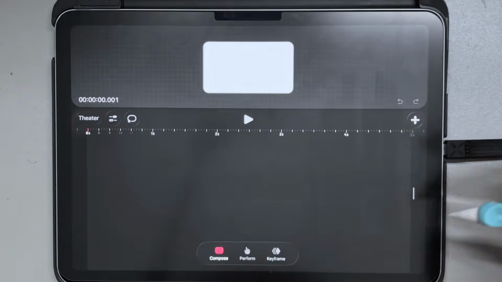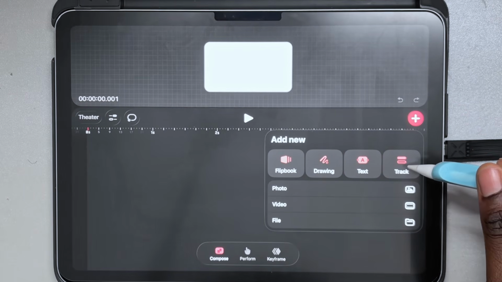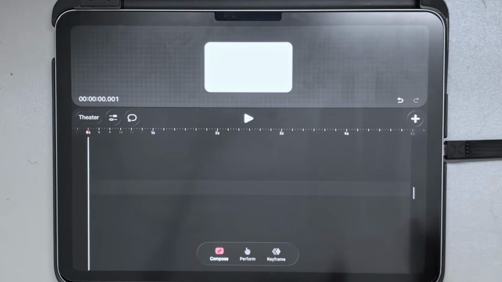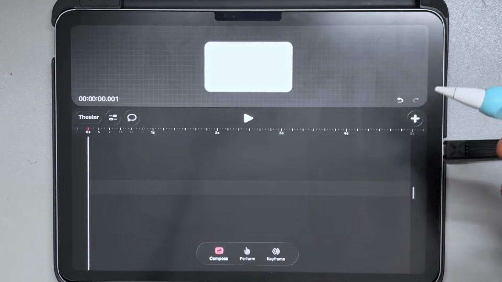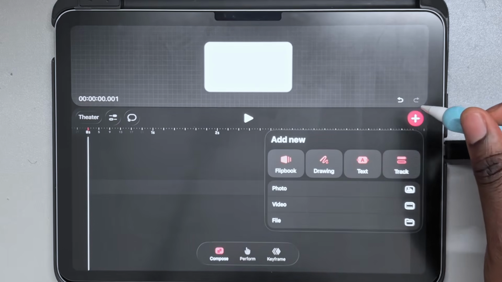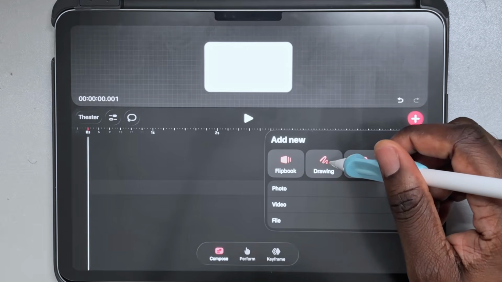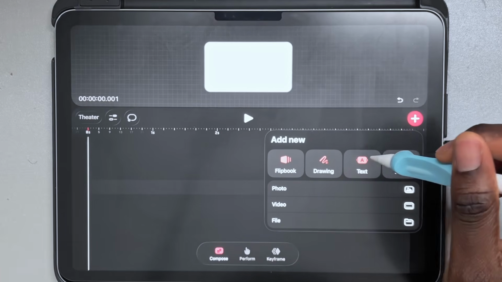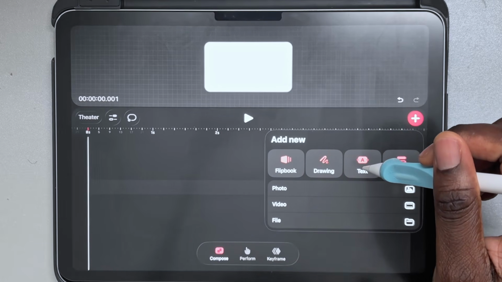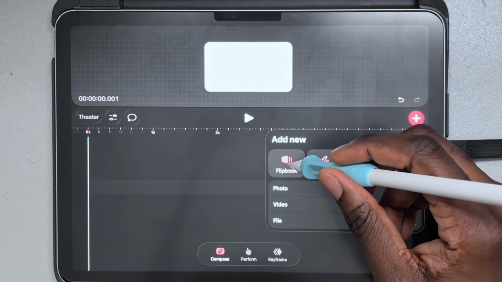nothing on the timeline. When you click plus, you can do something called adding a track. Tracks are basically our animation layers in Procreate Dreams. And on our animation layers, we can add things called content, which can be a myriad of different things. They could be flipbooks, which are our animations, drawings, which are just still images, text, or we can also add audio. So we're going to go ahead and add a flipbook.